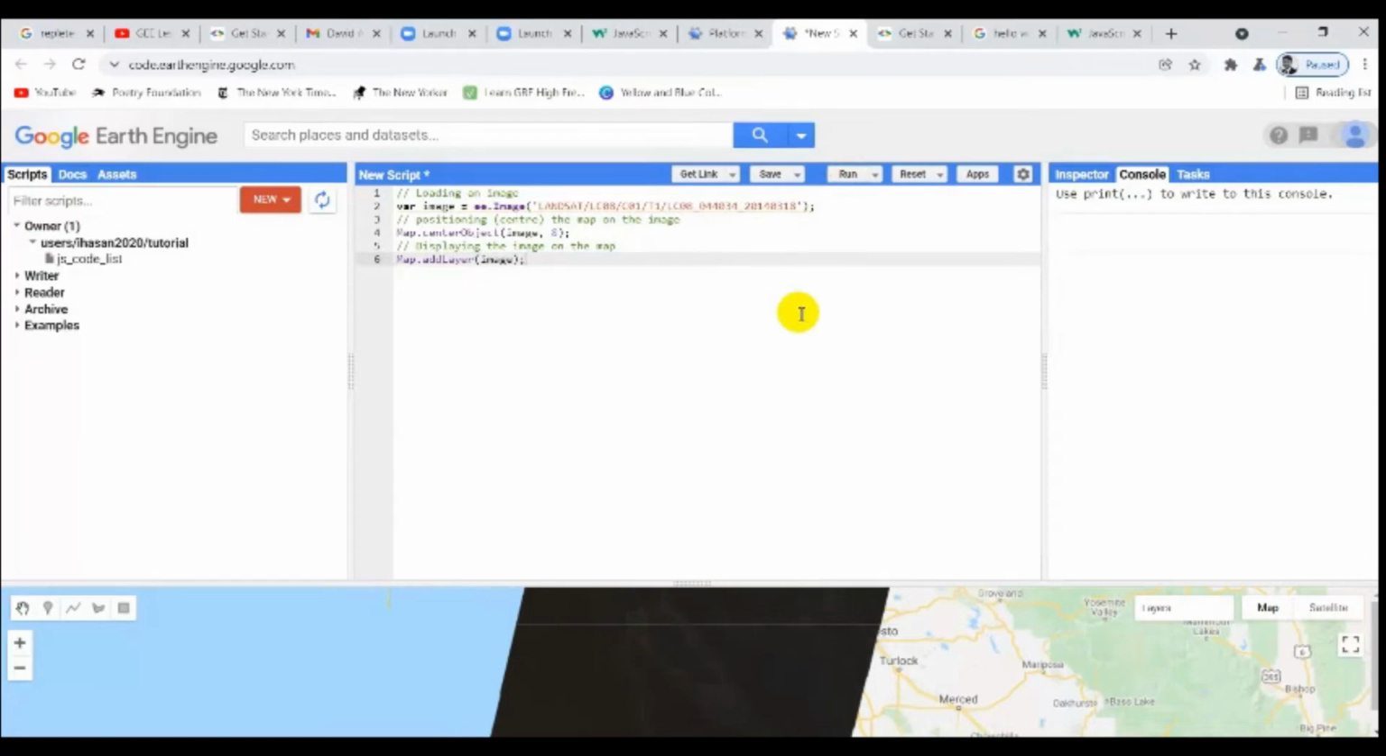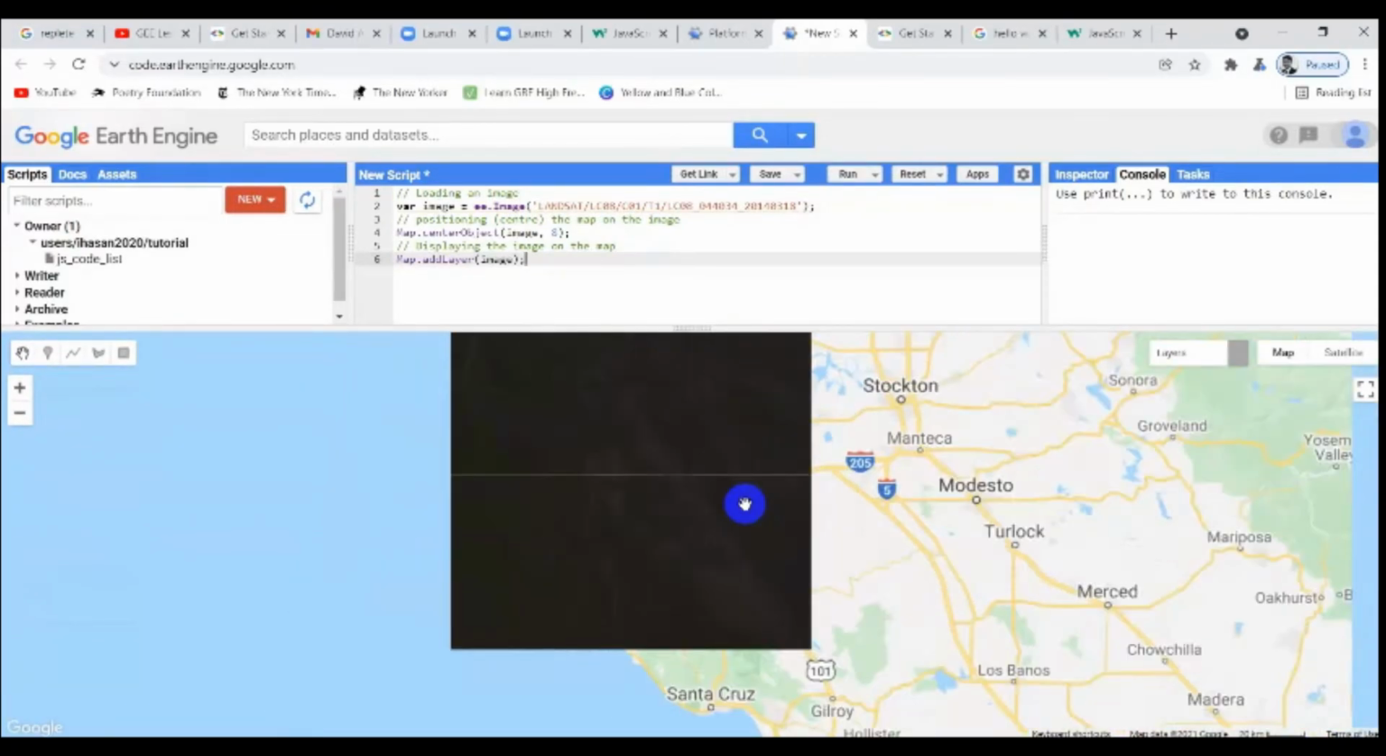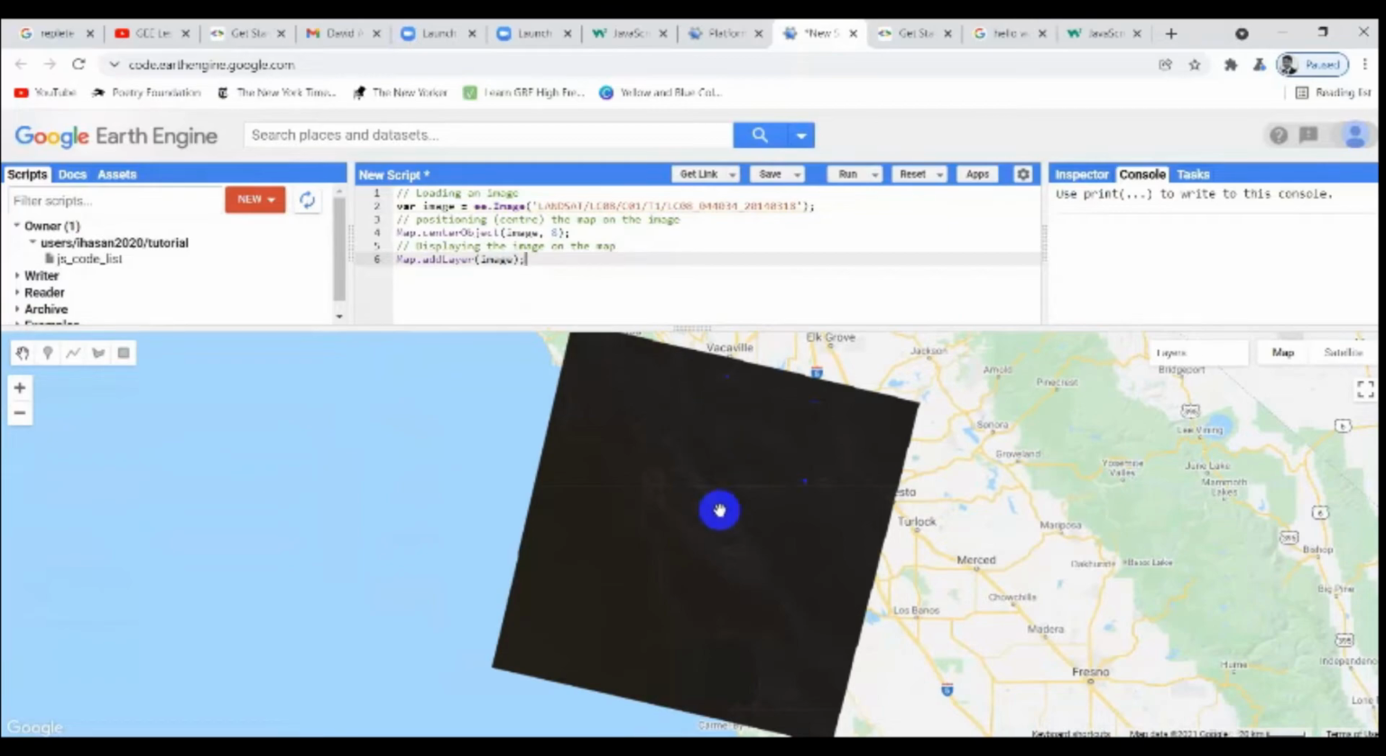Look, this is our image. If I just shrink it a little bit, sorry. Okay, so this is a single band image. How could I understand? If you just click the layer, it says layer 1. So it means it's a dark image. But nothing showed in the console.